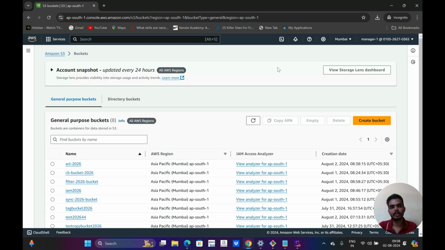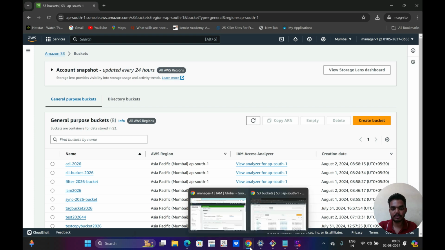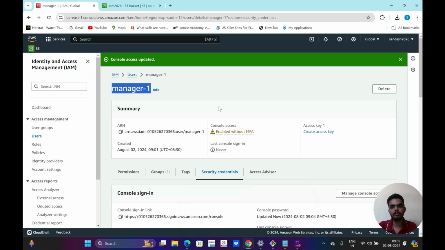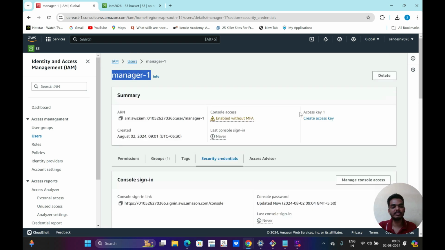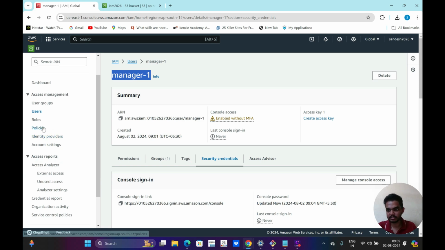So like this, you can create a different manager user and verify the access level. Now I want to do the same thing for a development user, and the developer user should be able to access only the development folder, not the other folders. So I'm going to do this again. I'm going to create a policy first.